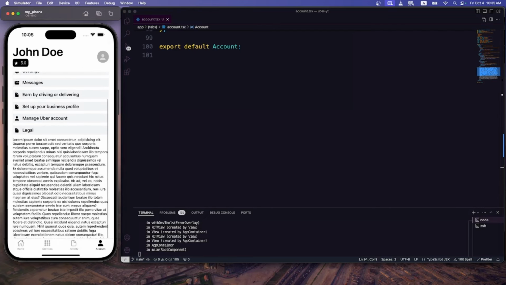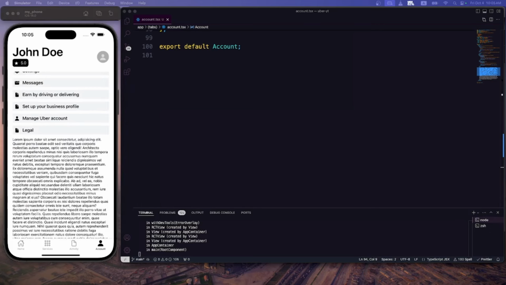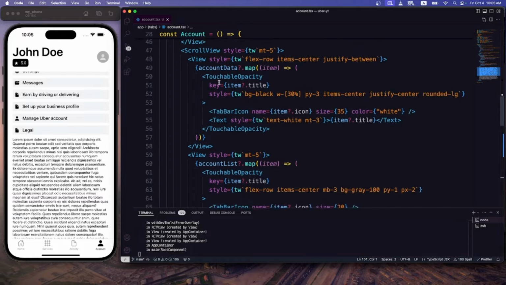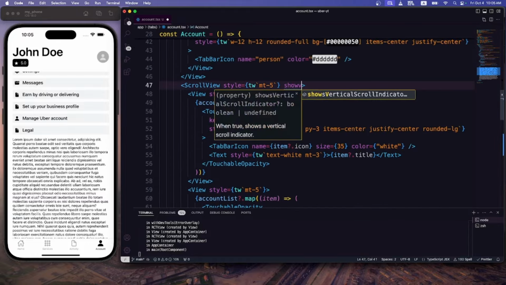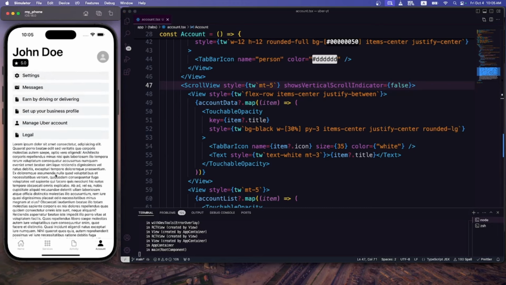Cool. So for the scroll view, what I'm going to do is hide the horizontal indicator, which is going to be false. Not horizontal, that should be the vertical. So show vertical indicator should be false. Okay, that's vertical or horizontal? It's the show vertical indicator, which is going to be false. If we now click, as you see, the indicator is gone.